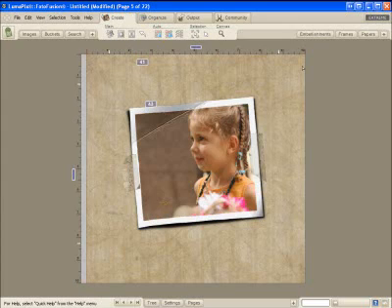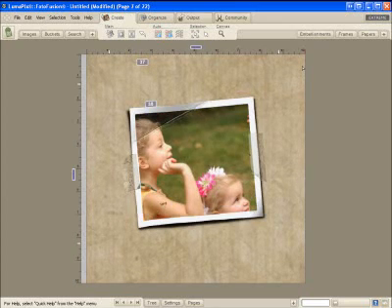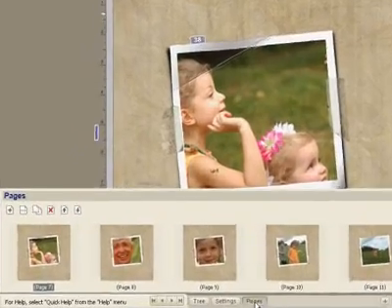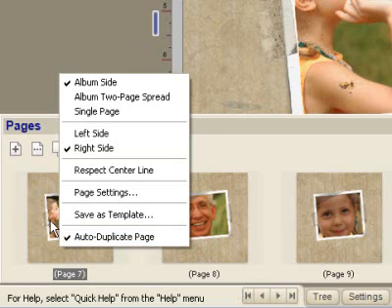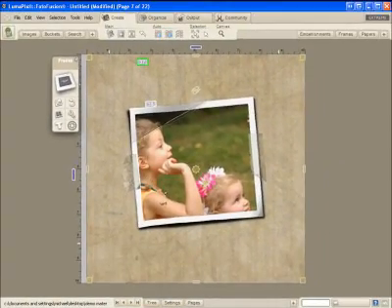So Autopopulate doesn't just fill in frames on the current page, it will find empty frames throughout the entire project. And if you have any pages which have been marked like this with Auto-Duplicate, then as soon as the Autopopulate function finds that empty frame, it will duplicate the page as many times as it needs to fill up an album. So this is an excellent way to build a contact sheet, for example.